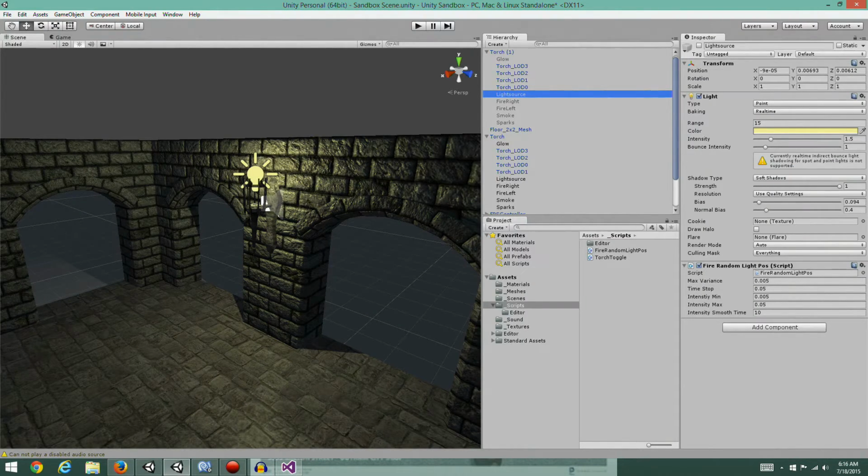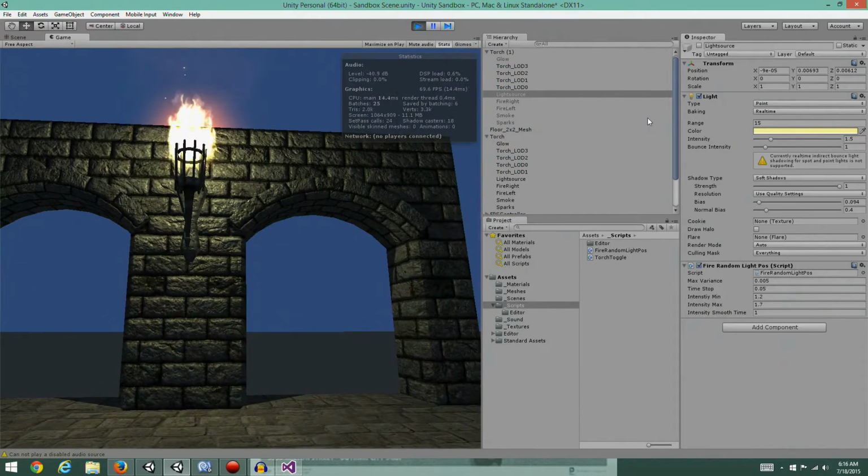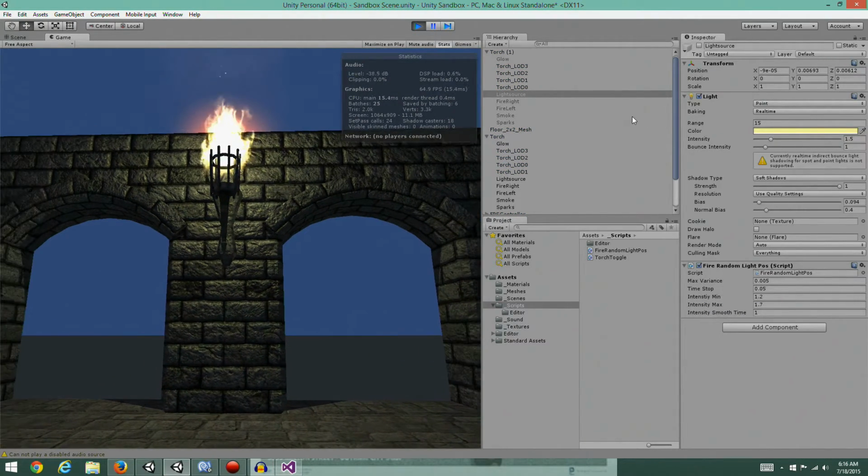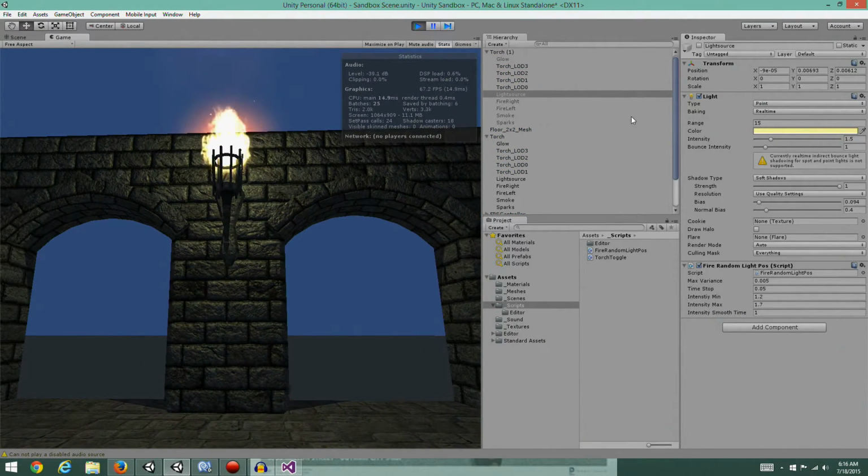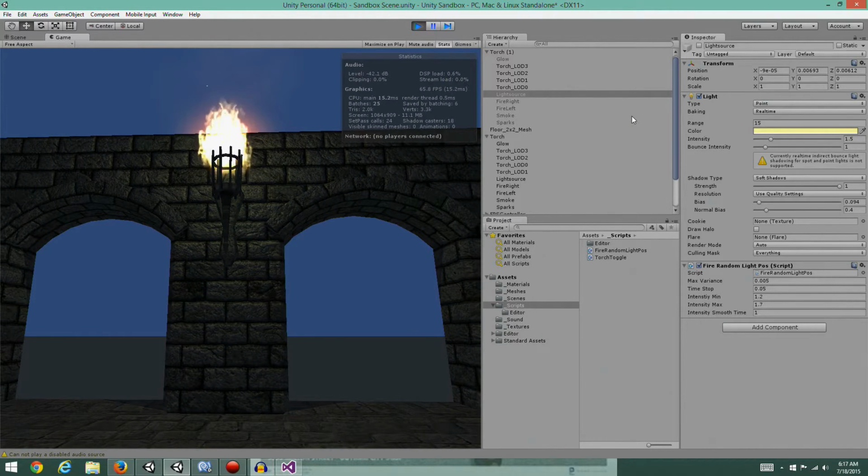So I'm going to set this to a minimum intensity of, say, 1.2 and a maximum intensity of 1.7. These are the numbers I have. And I'm going to set an intensity smooth time of, say, 1 second. Let's speed that up a little bit. So you can see it's dimming there. Seems like it's dimming all the way back to 0 again.